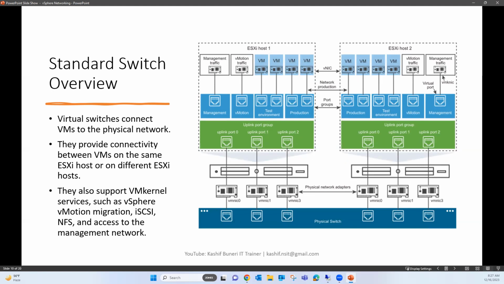So in this diagram, we can see a virtual switch. This is basically the overview of standard switches. We have not started any option related to distributed switch right now. We are just talking about standard switches. So as you can see here, this is our physical switch, right? And we have Dell servers or maybe HPE servers. They are connected to the switch, and each host has 3 physical network adapters. So adapter number 1, 2, and 3.